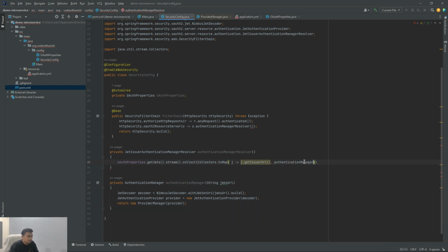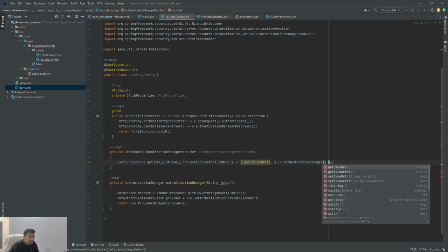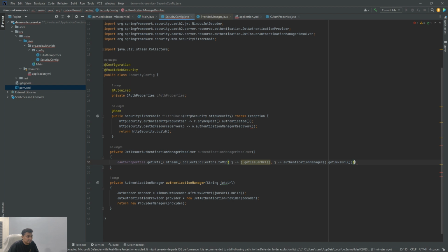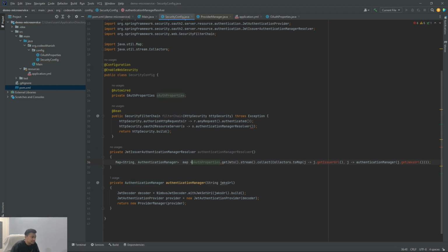So authentication manager, so J, and here what is it? J dot get JWKs URL. Okay, so what this will generate is a map of string and authentication manager. That's the util map. So map is equal to this.